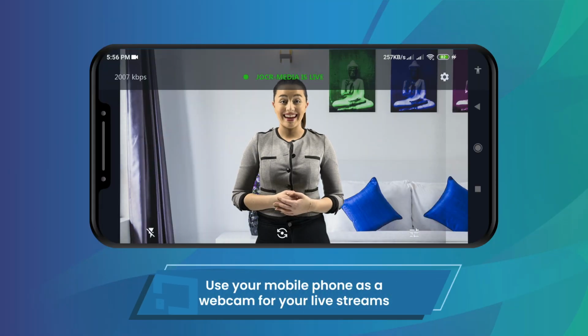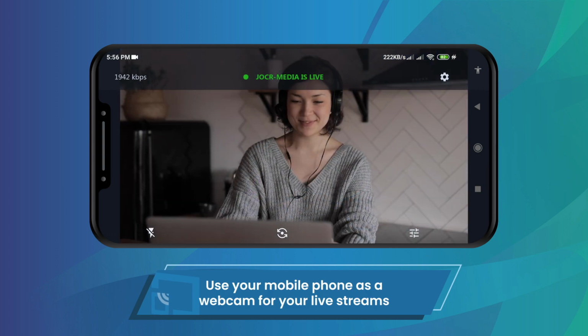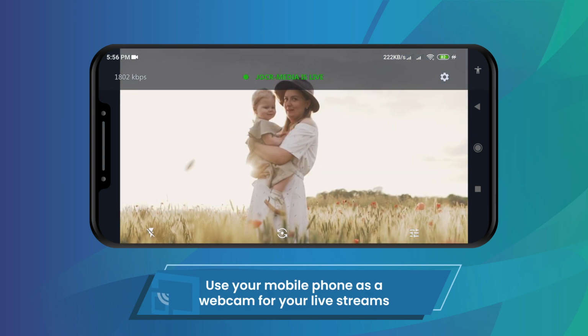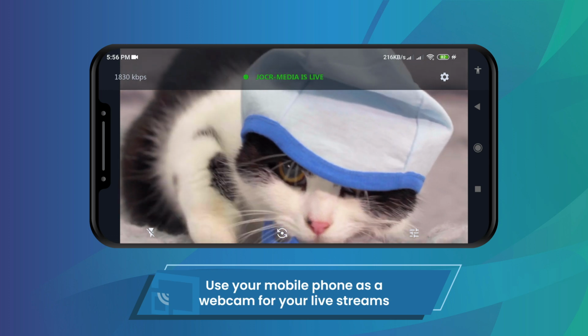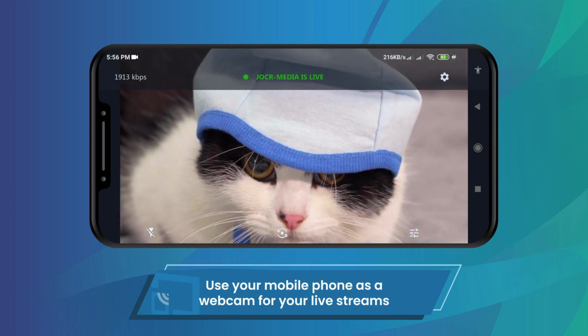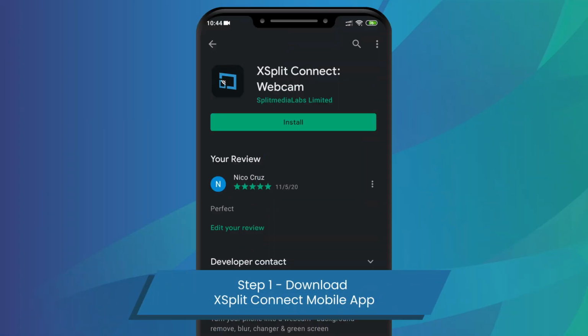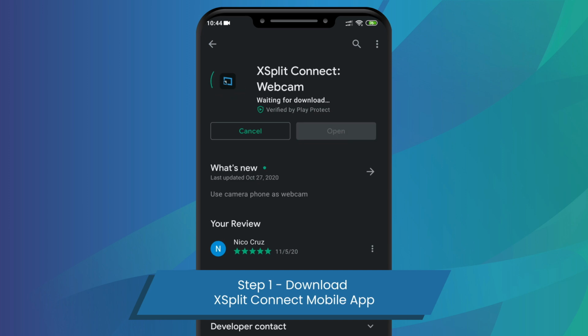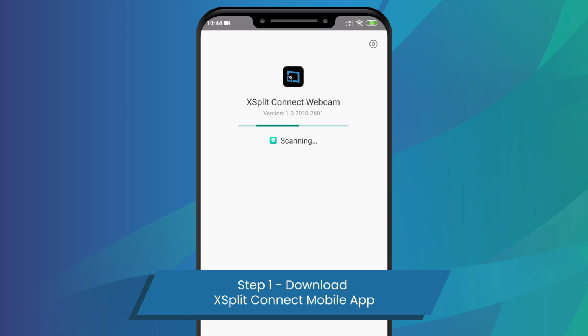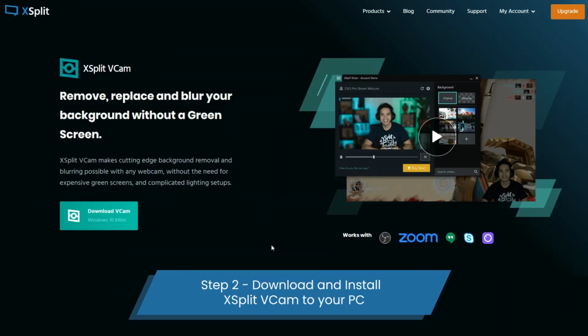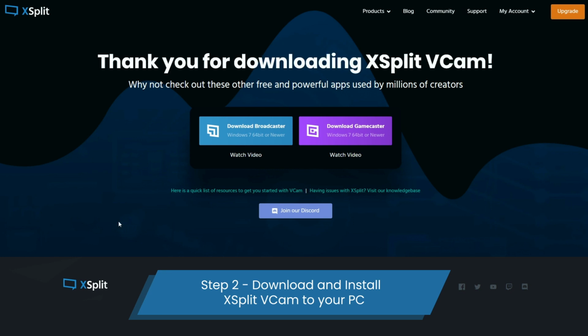XSplit Connect lets you use your smartphone as a webcam for conference calls, presentations, making videos, live streams, or anything else you'd use a webcam for on your laptop or desktop. It's easy. Download XSplit Connect on your iOS or Android smartphone via the App Store or the Google Play Store, respectively. Next, head to xsplit.com/vcam and download and install XSplit Vcam.